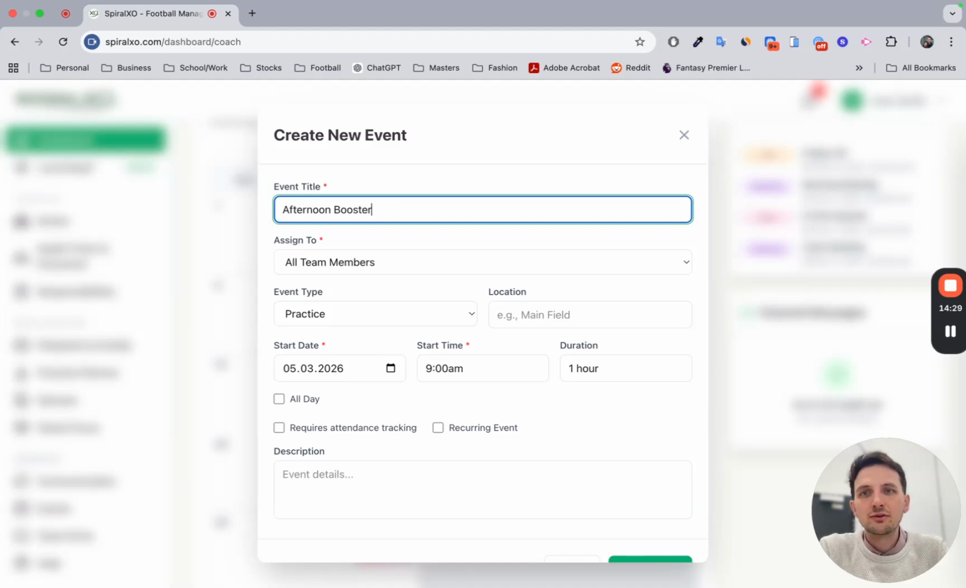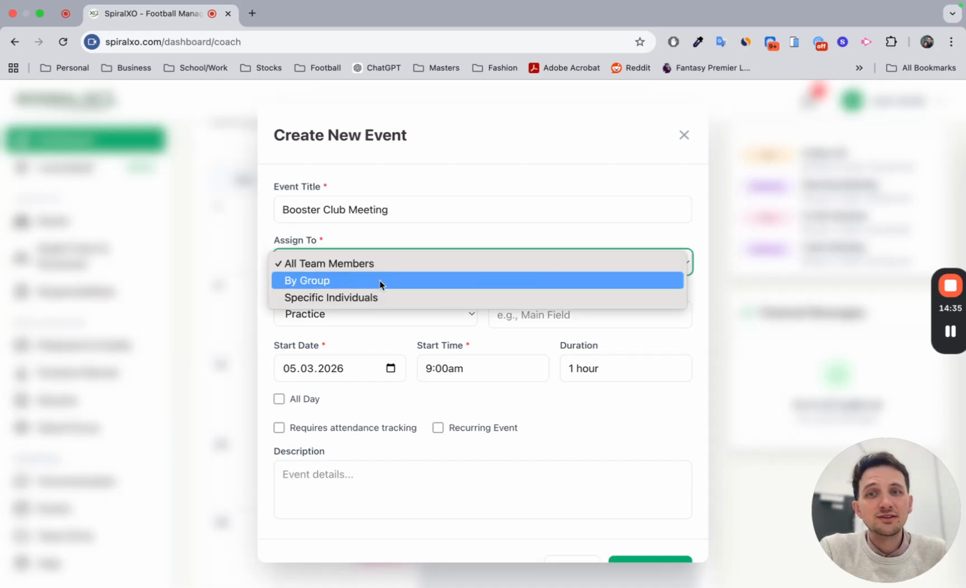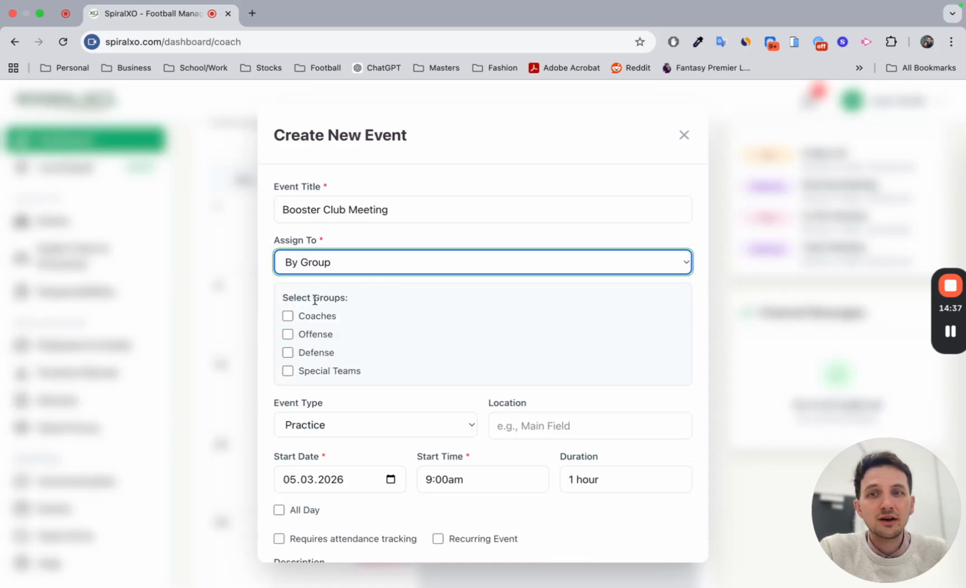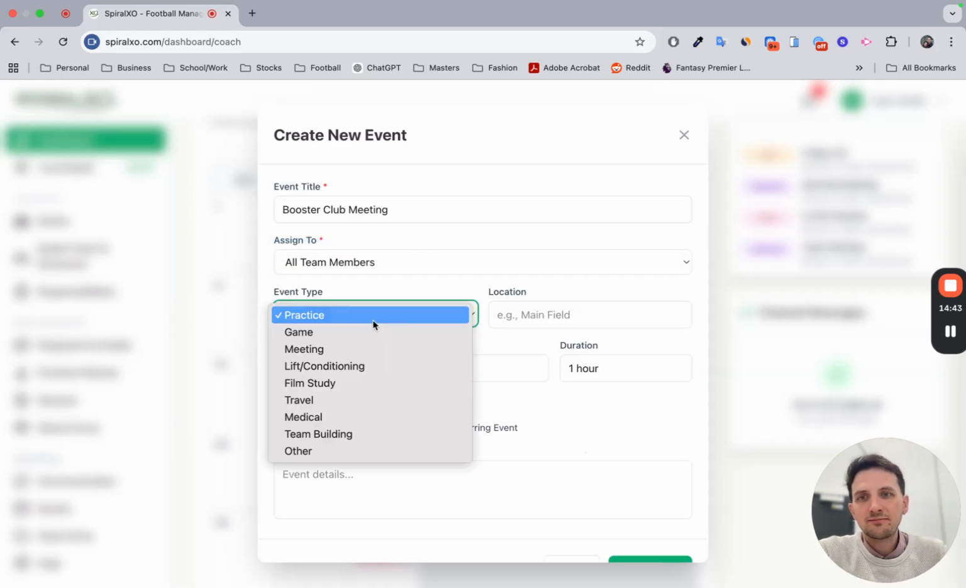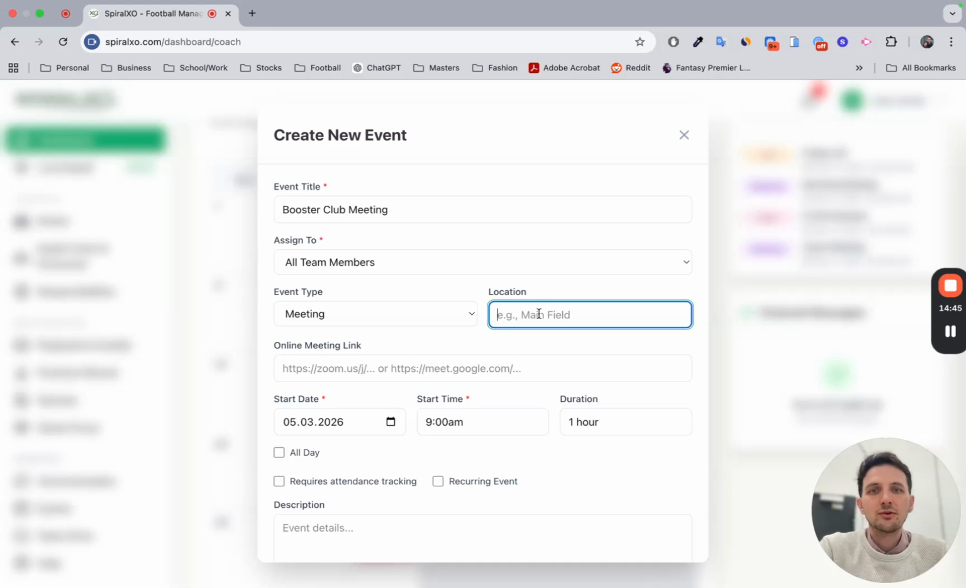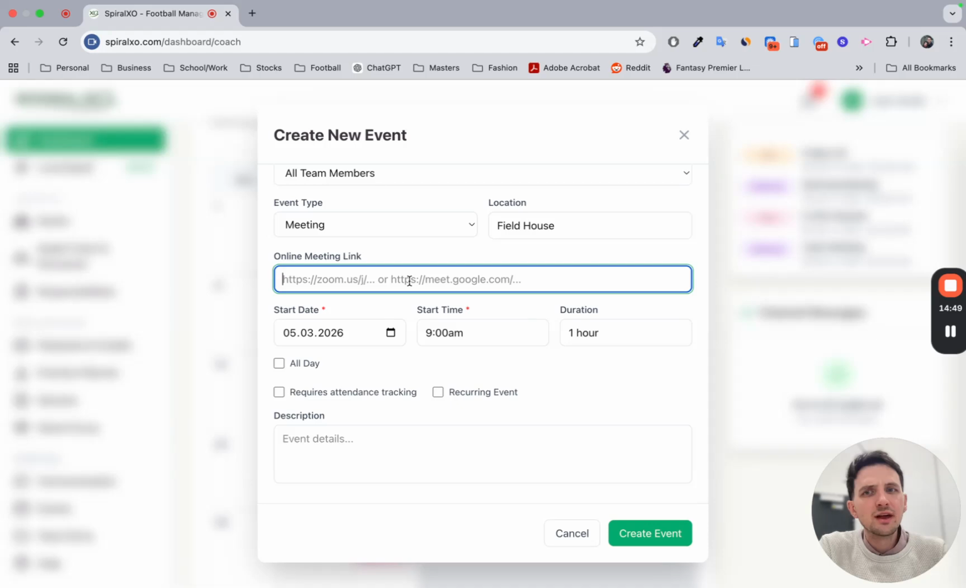So let's say booster club meeting. You can choose who to assign it to. You can assign it to all teams, or you can assign it to just a specific group. You can assign it to specific individuals. We'll do this all team. It can be a meeting, with a location, field, house. If it's an online meeting, you can include the link. Then you just say what day it is.